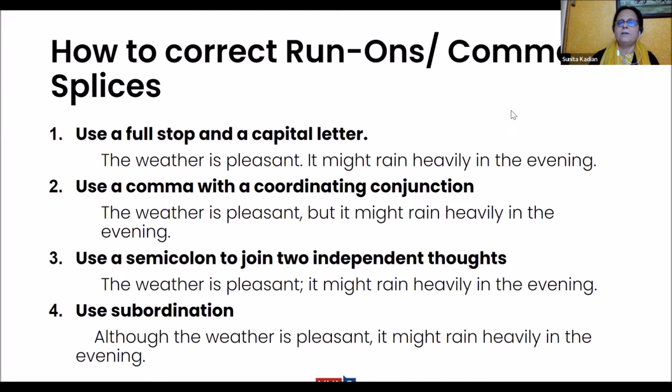The others joined the class at 4 p.m., Disha joined it just now. Without any comma, wrong. With a comma, wrong. But with a comma and a conjunction, but, correct. Or a semicolon in between, correct. Or I say, although the others joined the class at 4 p.m., Disha joined it just now.